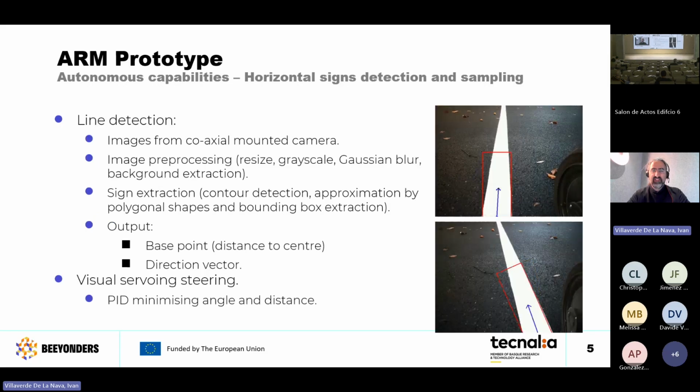So the second main autonomous capability was the ability to detect and align the robot with the road markings. So the retroreflectometer requires quite accurate alignment with the road markings to get proper measurements. So to achieve this accurate alignment, we followed a visual surveying approach.